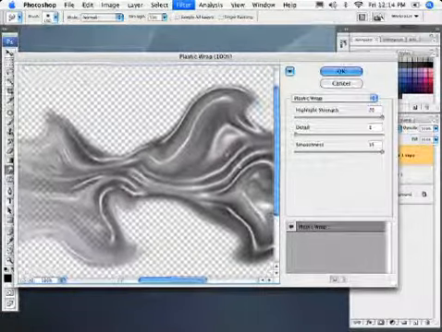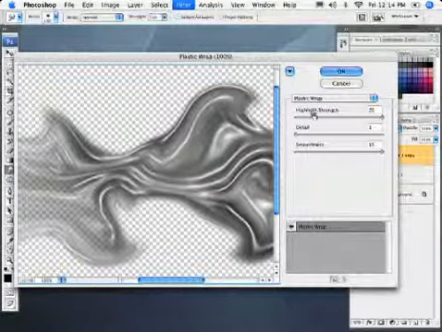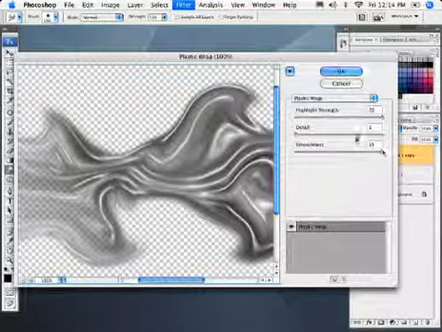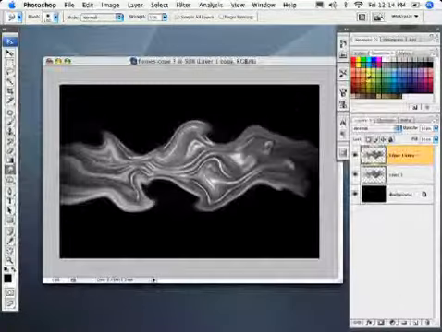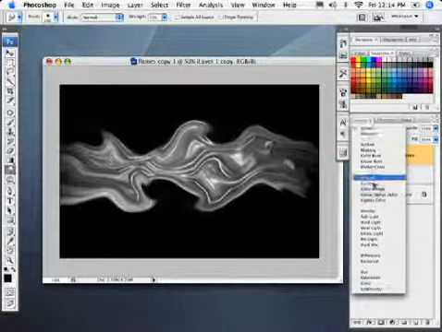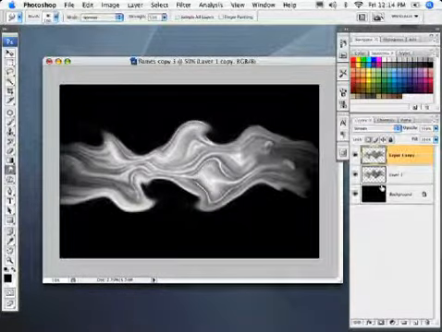That's right. Now you can start to see this is starting to come together. We're going to put that highlight strength all the way to 20, and we're going to leave the detail down to 1 and the smoothness to about 15. We'll go ahead and click OK. And I'm going to change the blend mode of this particular layer to Screen.